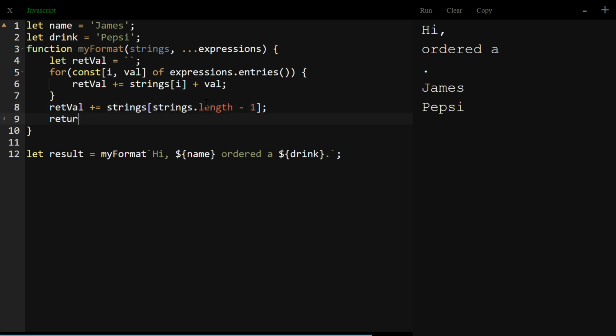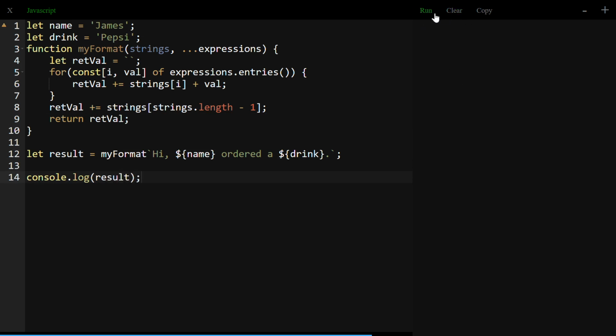Okay. And now we can return that value. Let me go ahead and console log that result so we can see what it looks like. Let it run, and great. We have exactly what we had in the last section where we were building out the string template, and I did it in a lot more code.